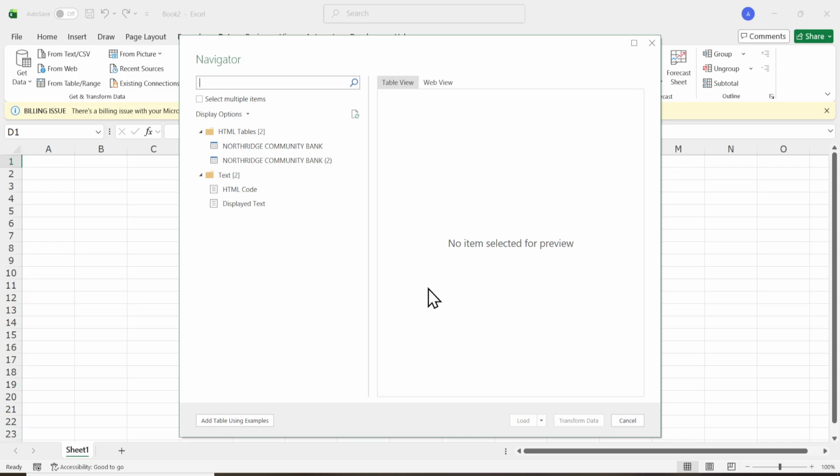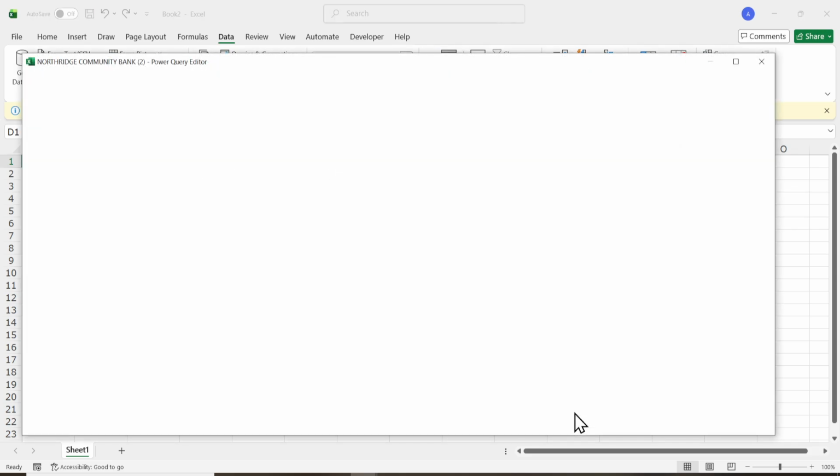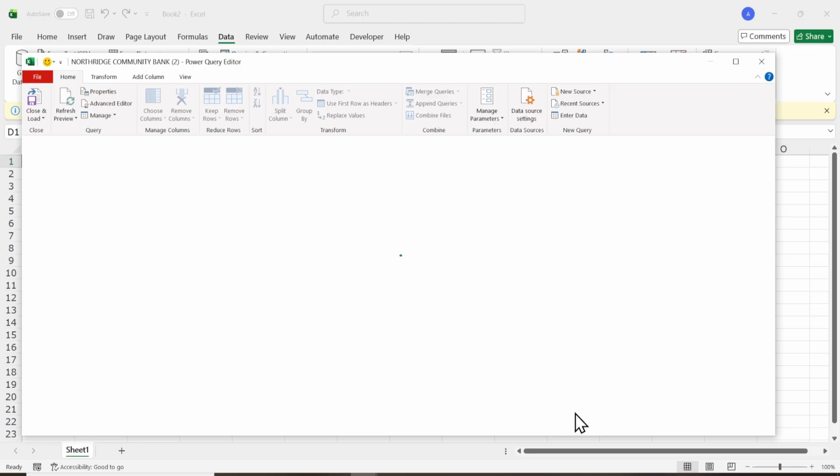Excel will take a few seconds to read through the PDF, and then a Navigator window will pop up listing all the detected tables and pages. In the Navigator window, look at the left-hand panel where you'll see entries like Table 001, Page 001, and similar items. Click each one in turn to preview its contents on the right side. You're looking for the entry that displays the full transactions list, complete with columns for date, description, debit, credit, and balance. Once you've identified the right table, make sure it's selected, and then click Transform Data in the bottom right corner. This launches the Power Query editor with your table loaded inside.